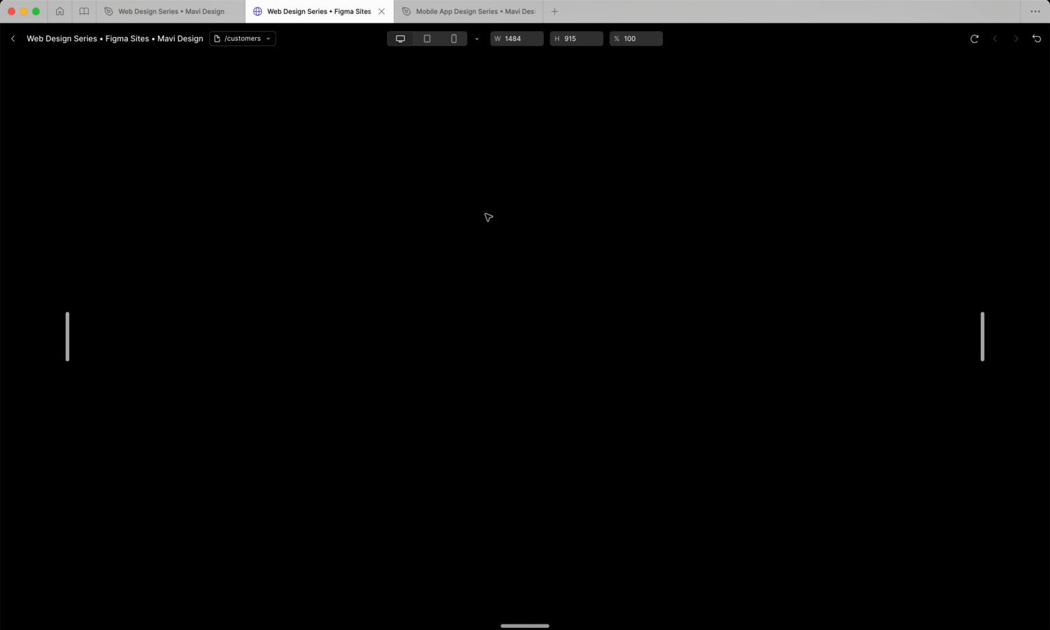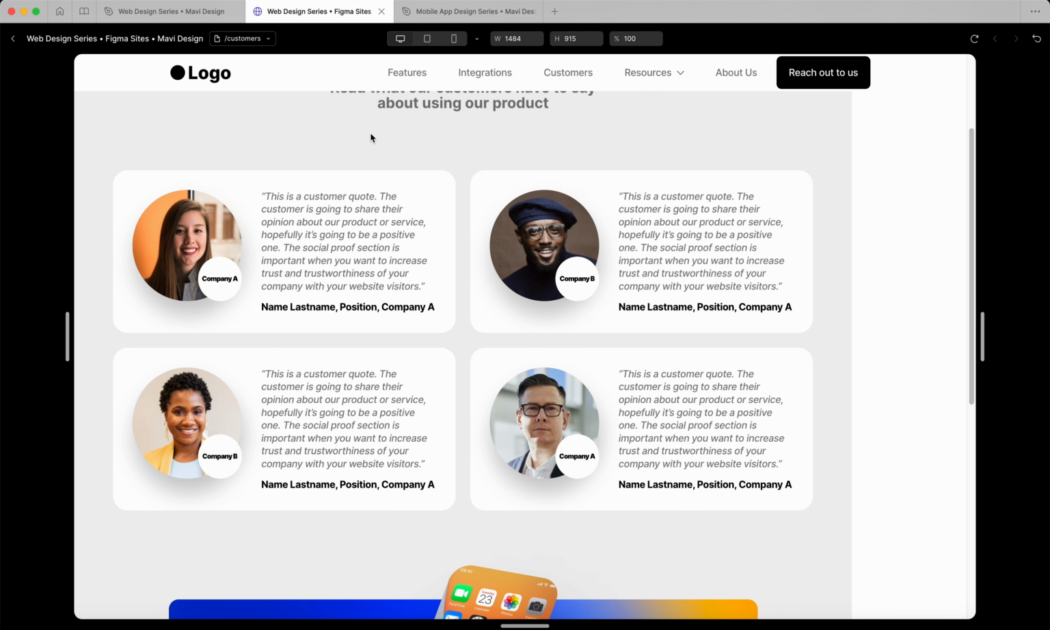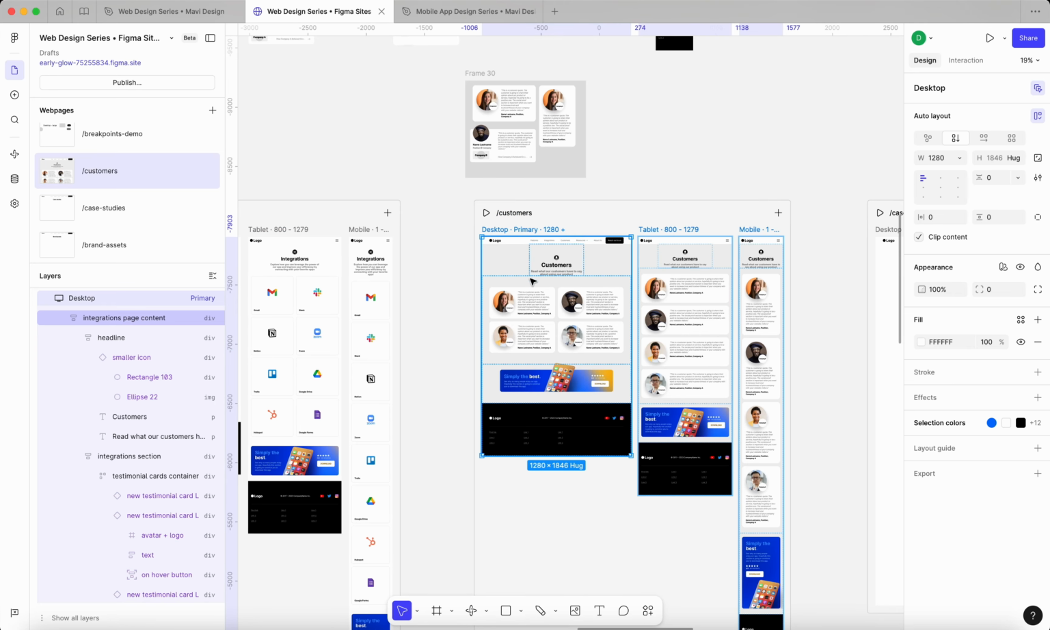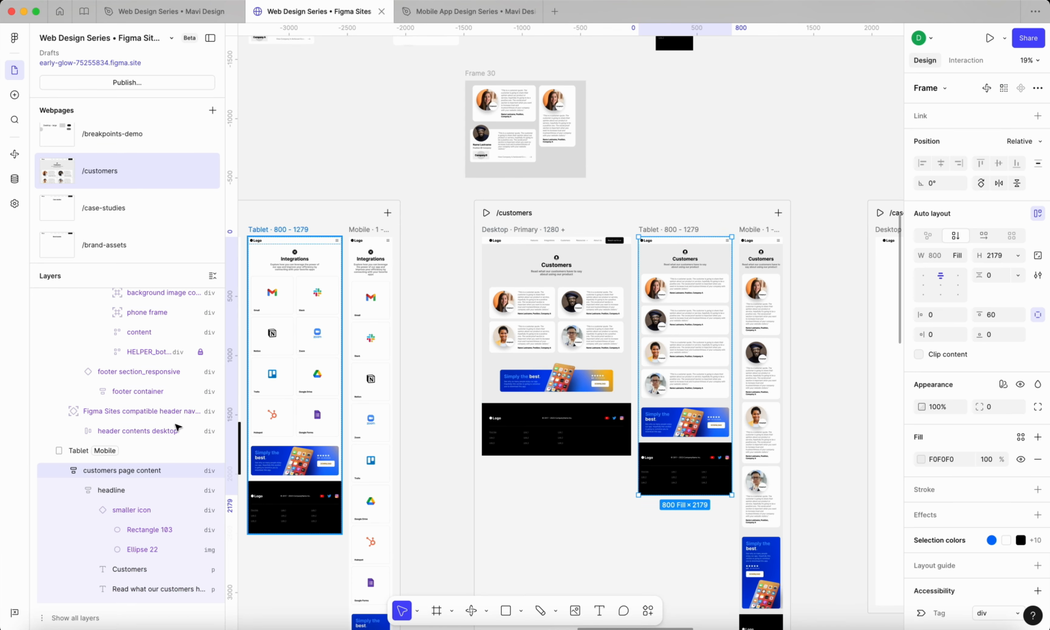So when I launch the preview, this is what I get, right? Okay, I see issue number 1. That's going to be the auto layout being set to fixed width instead of fill containers. So with the breakpoint selected, we then have the integrations page content, which should be now called customers again. And I'm going to set the width to be fill container. And then I'm going to basically ensure that the same is on tablet and on mobile, so that all of these are fill container.